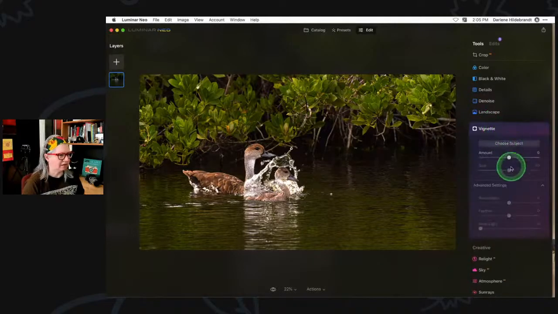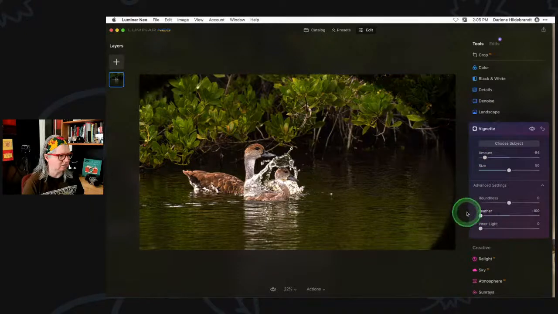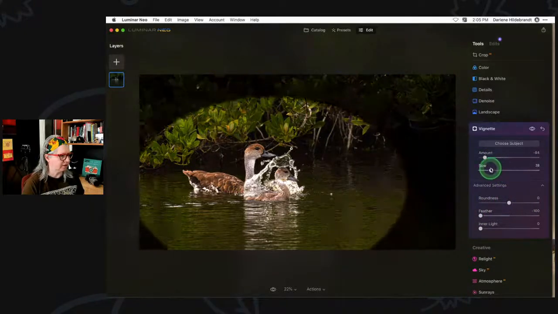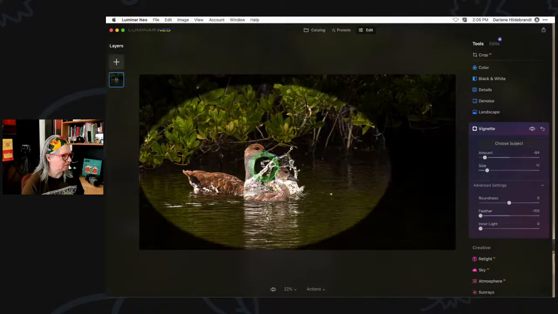Let's add a little edge vignette. Darken. We need to make it smaller because it cropped in a lot. And I'm just going to do it like that.